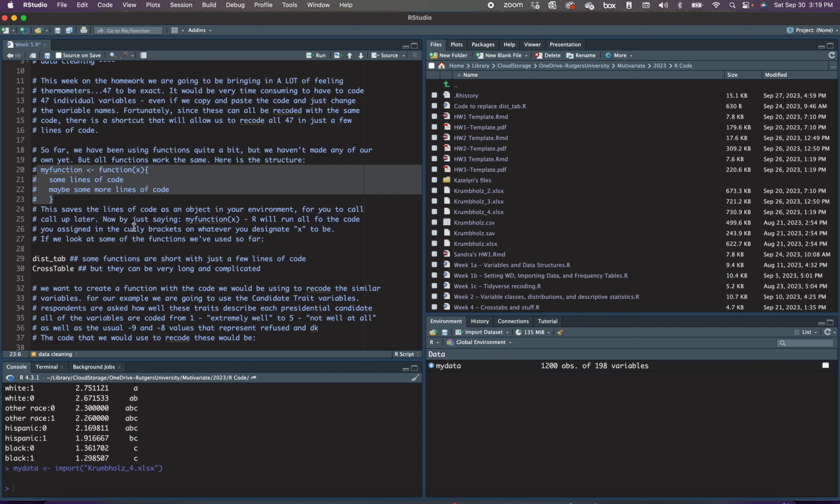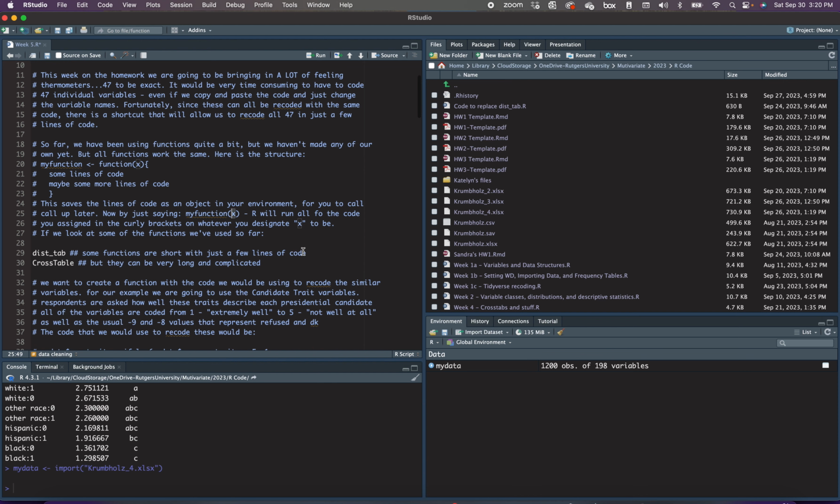Now, once you run this, you can just say my function and then enter in some variable name. And then R will run all of the code that's inside that function that you saved in there with just that one simple command, because you've already assigned everything in those curly brackets to whatever you designate X to be.